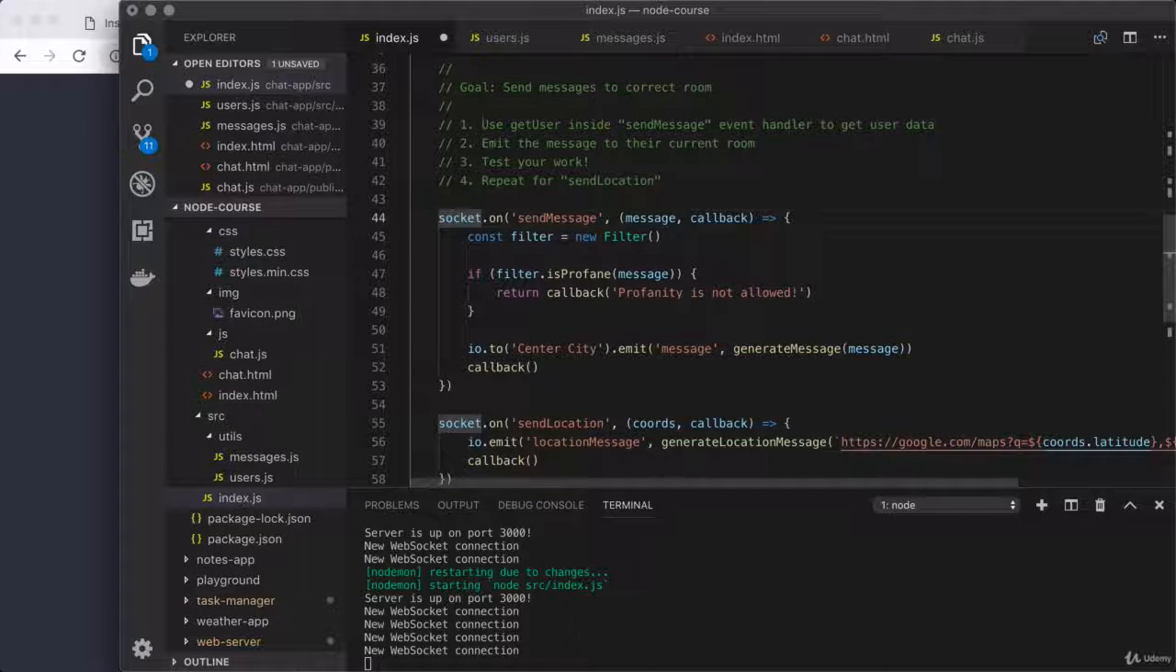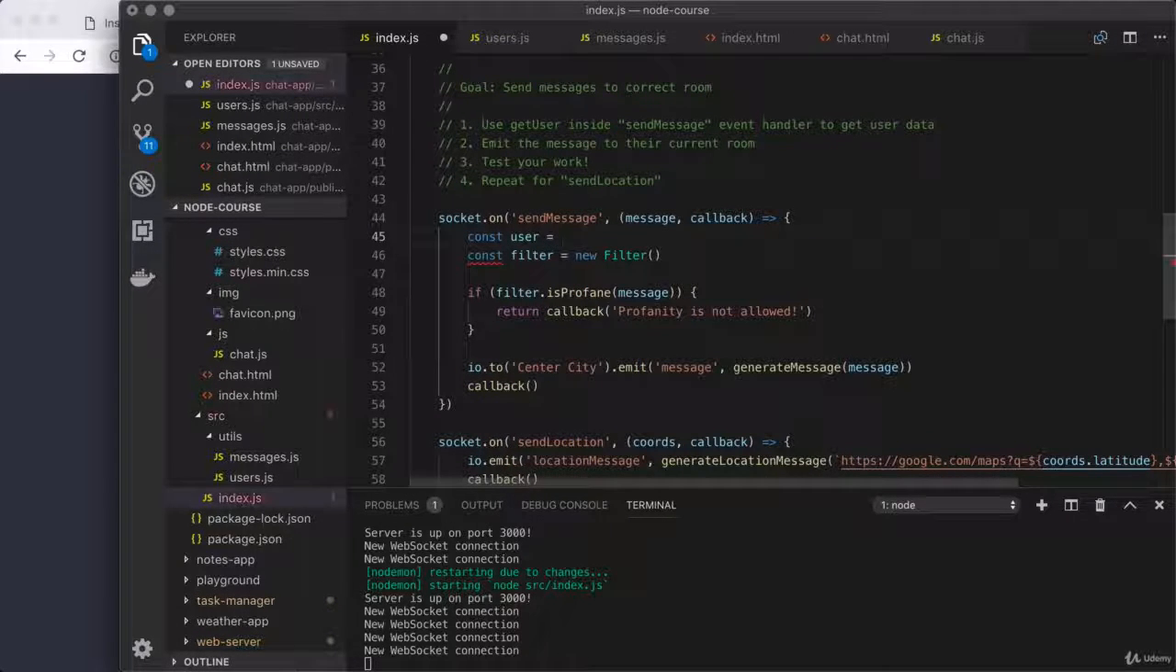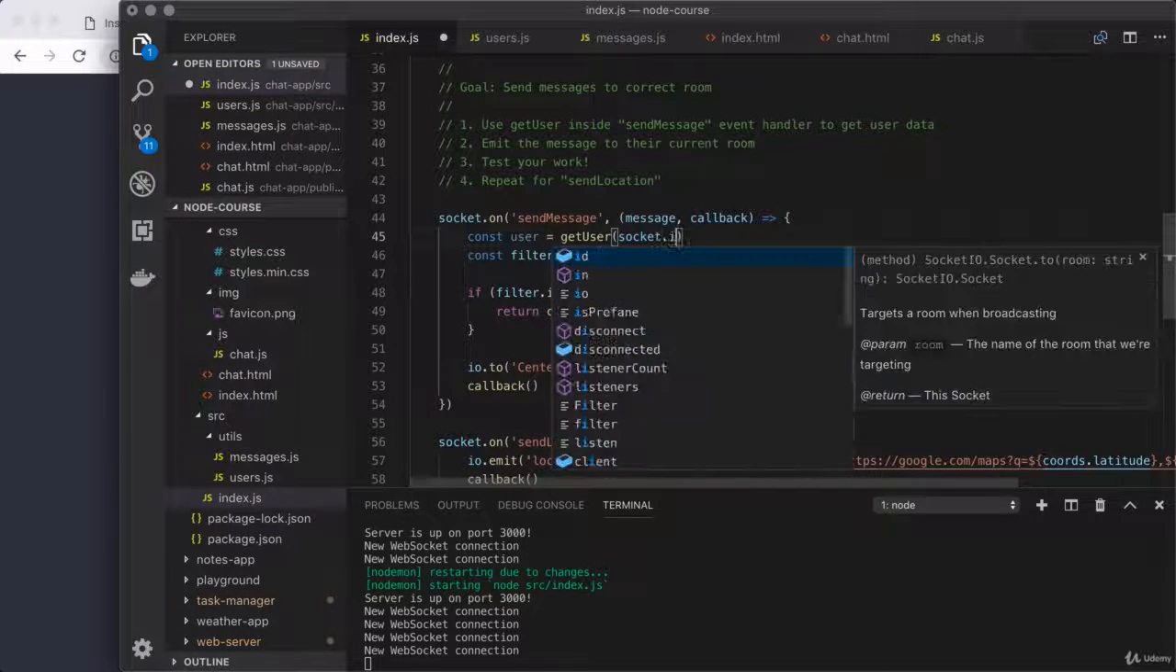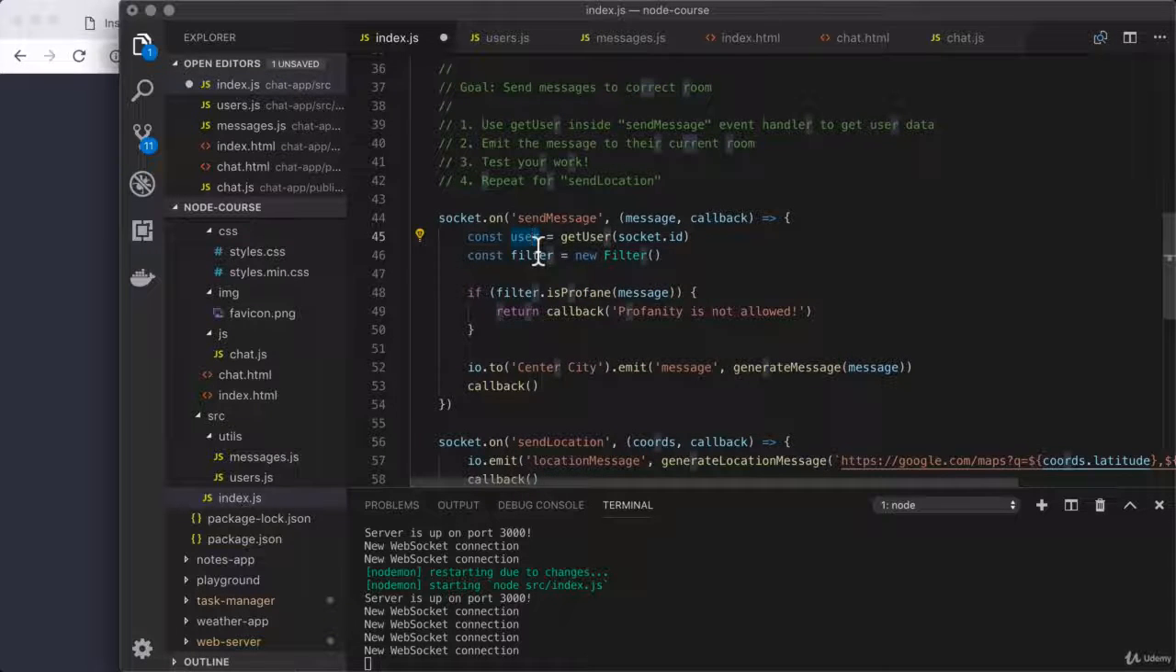All right, let's get to it. Step number 1 is to use get user to fetch that user data. So right here, const user equals, I'll be calling get user providing their ID, that is socket.id. Then we can use that data when sending our messages off.